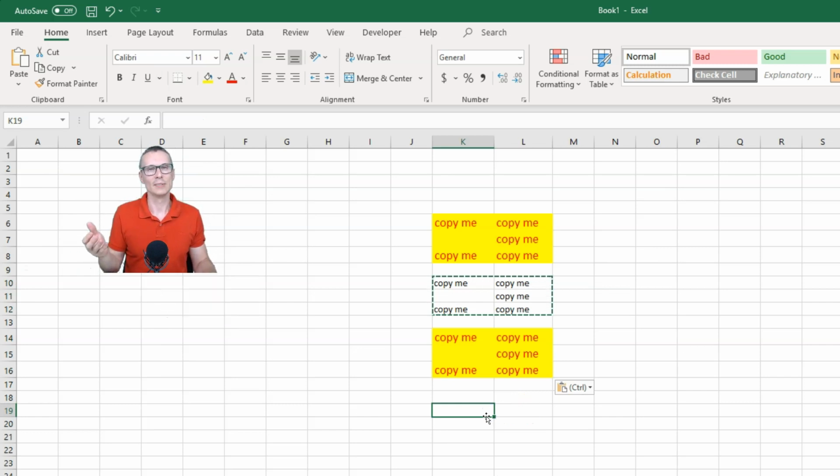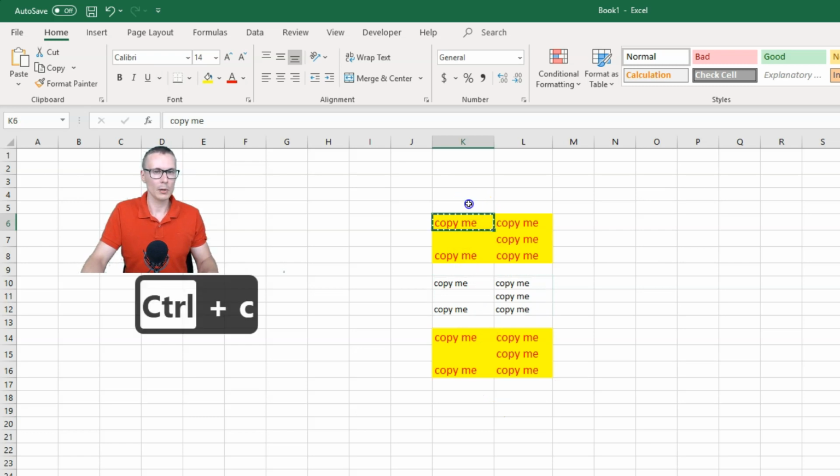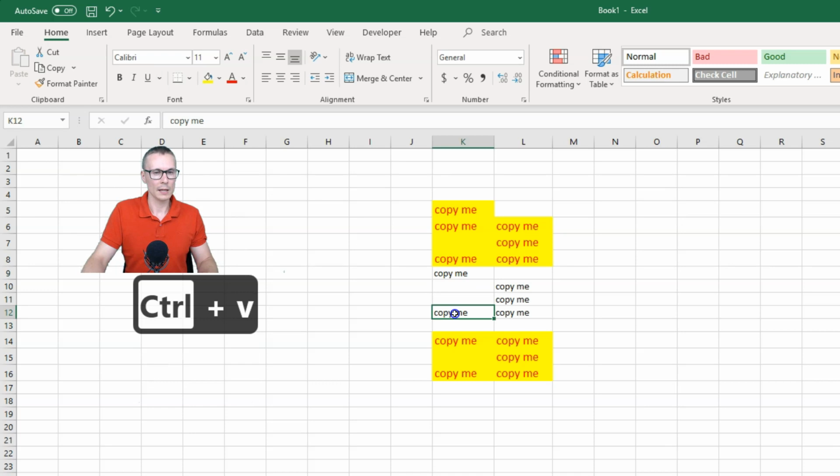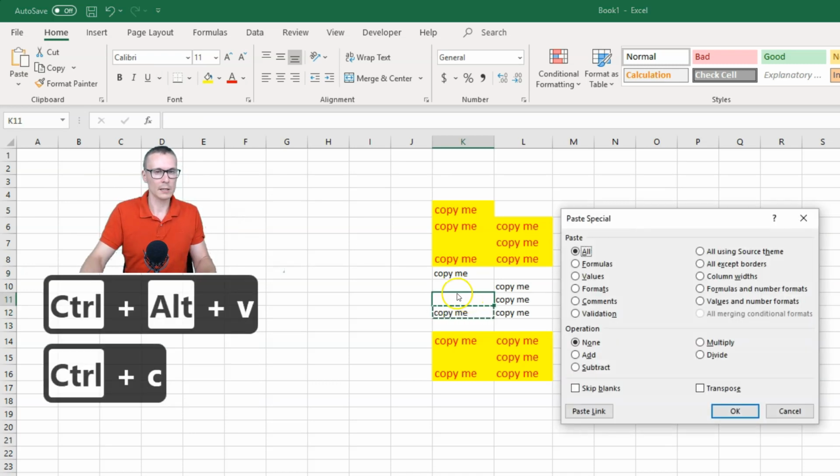Okay, that's it. That's how you copy, how you paste, how you cut, and how you use the paste special window. So to recap, Ctrl C to copy, Ctrl V to paste, Ctrl X to cut, Ctrl V to paste again, and Ctrl C to copy, Ctrl Alt V to open the paste special window.